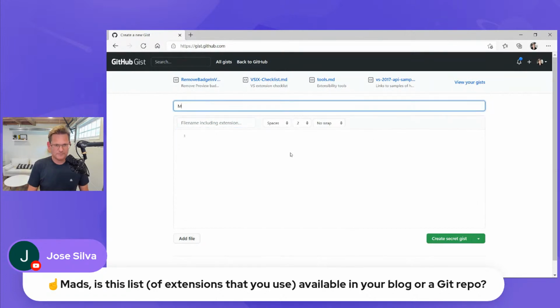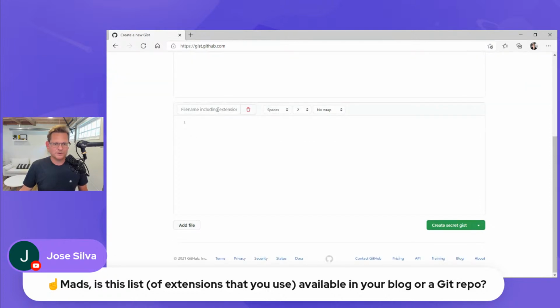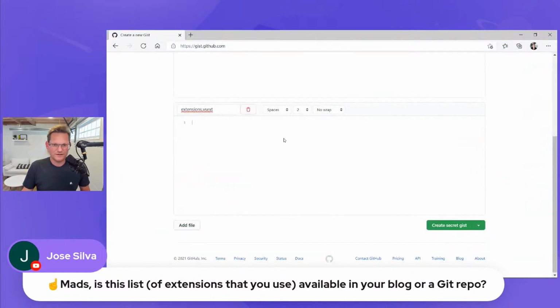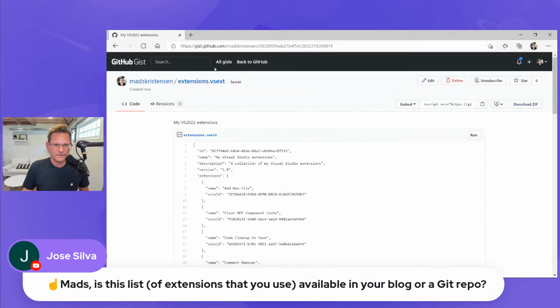Okay, so we do here my VS 2022 extensions. This is a list of the extensions that I have installed in VS 2022. We're going to add a file and call it extensions.vsext, and I'm just going to copy this in. Yes. Is that right? Okay.